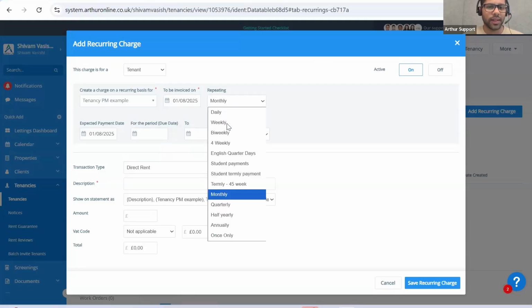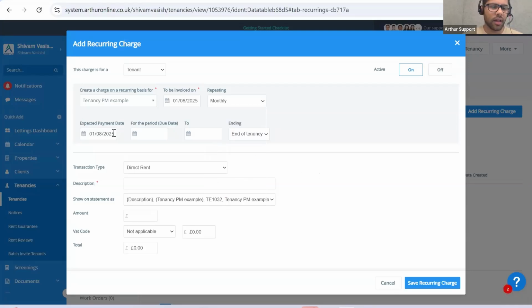This is your frequency. Most of these are the system default frequencies you have available. Towards the end, we'll look at setting up a custom frequency. That's where you have maybe tenants that pay on specific days or a specific frequency that you don't currently have on the system. We can go in and set up a custom frequency for that. So in this case, we'll just go monthly. So that's your invoice date, the date you want the invoice to be generated.